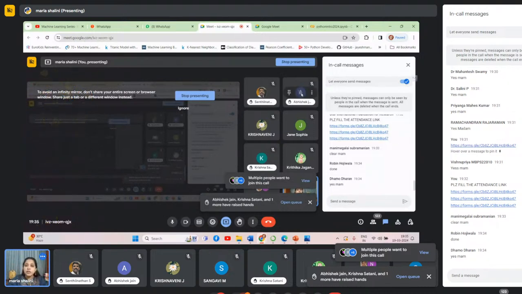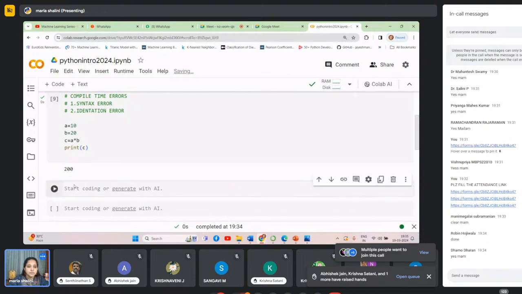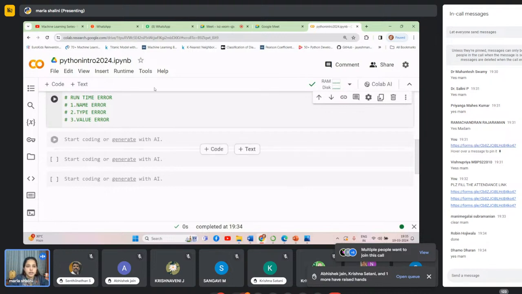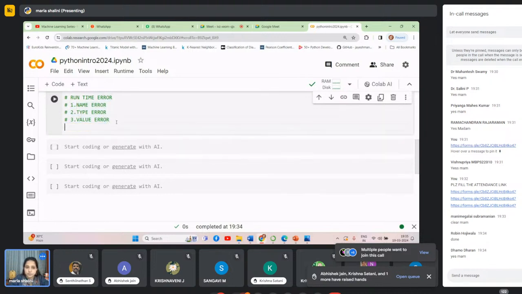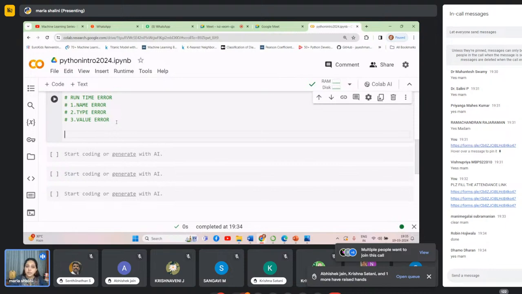Clear? So shall we check what runtime errors we have? What are the runtime errors we have? The first one is name error. And the second one we have is type error. And the third one we have is value error. So under runtime, we have these three errors. We have to check and clear these three errors. Clear? So under runtime, we have name error, type error, and value error.